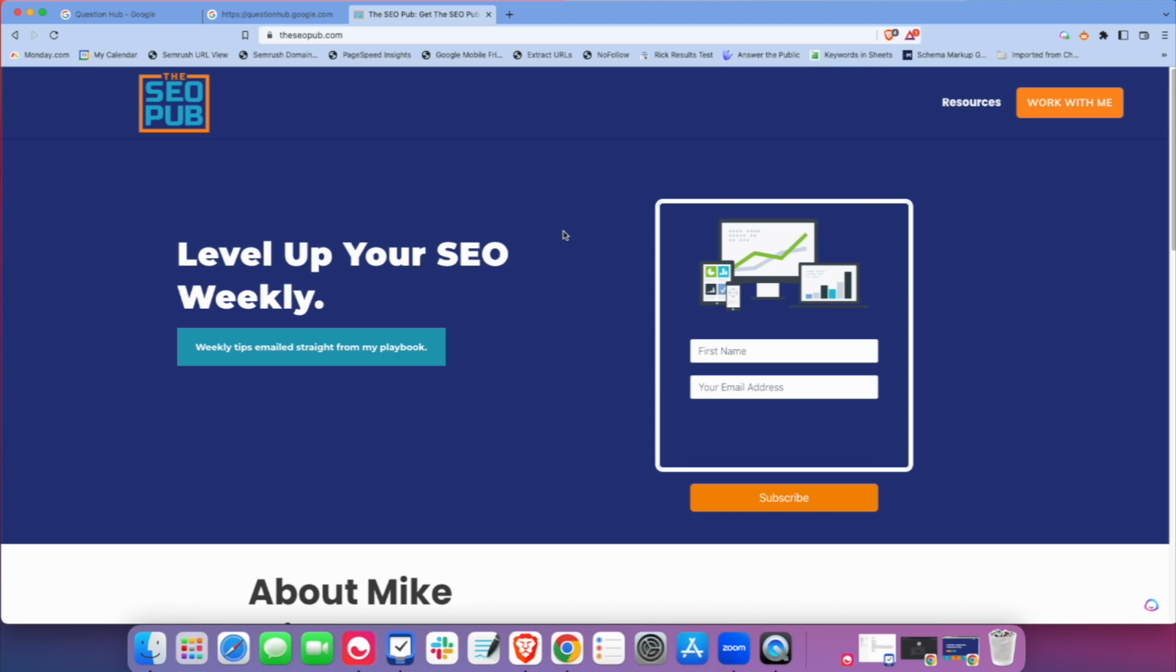It's a tool from Google that came out a few years ago. It was just released in the US market about a year and a half ago. I've been using it for most of this year, off and on. It's a tool called Question Hub.